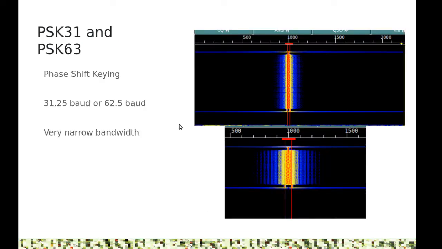So PSK31 is probably one of the most, if not the most, popular digital modes on the ham bands, especially on HF. As the name implies, PSK is phase shift keying. The 31 comes from 31 1/4 baud, very slow. For the most part, you can type faster than that, but it certainly gets the message across.